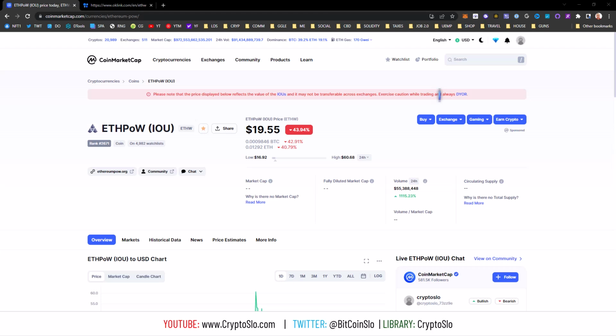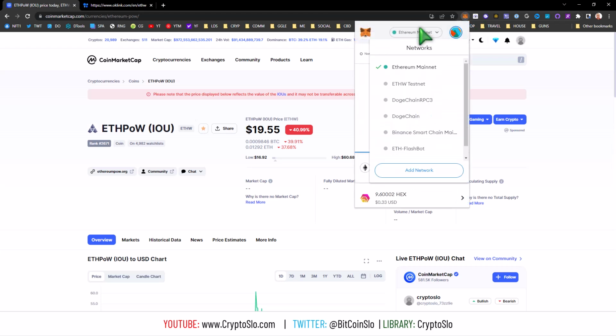What's going on, guys? Quick video showing you how to add the ETHPOW, proof of work, ETHW, to your MetaMask. It's pretty easy. So, earlier video, we showed the testnet. So now we've got the big dog.